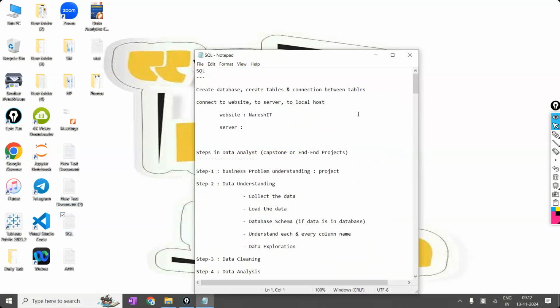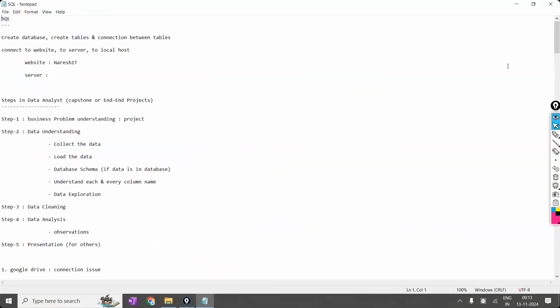So in today's class, we are going to continue with the SQL. As in the previous class, my SQL was not working, and now it is running correctly. Now coming to the point.